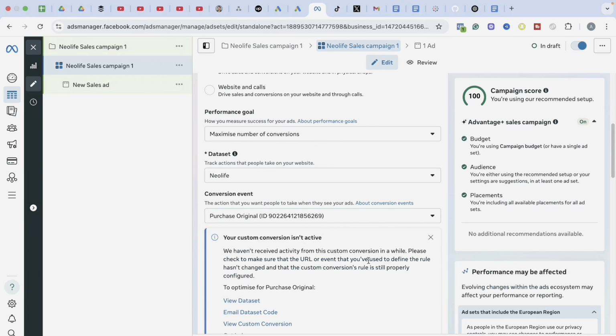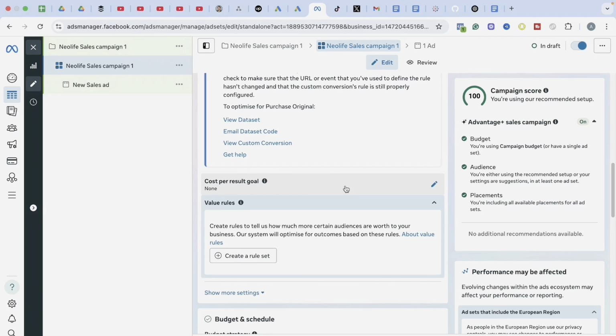Then where I'll go next is cost per result goal. Don't set up cost per result goal yet, because you are just building your campaign. You don't have data on how much it will cost you to get conversions on Facebook. You are just launching out as a small business. So don't set up a cost per result goal yet. Once you start having data and you have an idea of how much it is costing you to get one conversion for your business, then you can come here to do that. So I won't do that in this video.